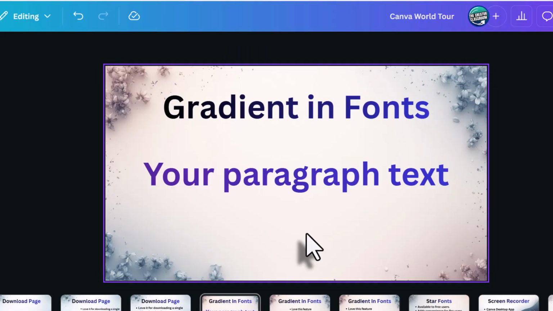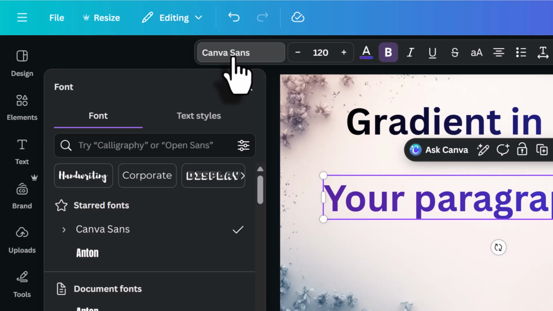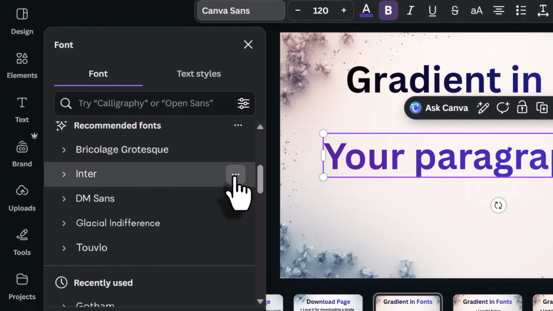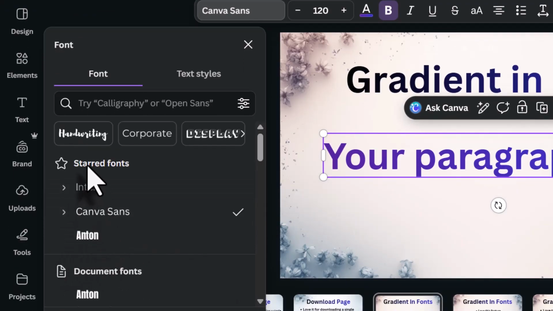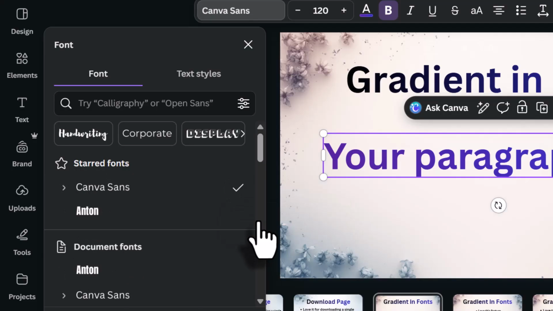How do you save a font? Click on the word so that you can click on the fonts. And you're going to notice that I already have a couple starred fonts up here. But what you're going to do is hover over a font that you would like to favorite, click on the 3 dots and star it. When you go back up, it's at the top. If you want to unstar that font, click the 3 dots and click unstar font.